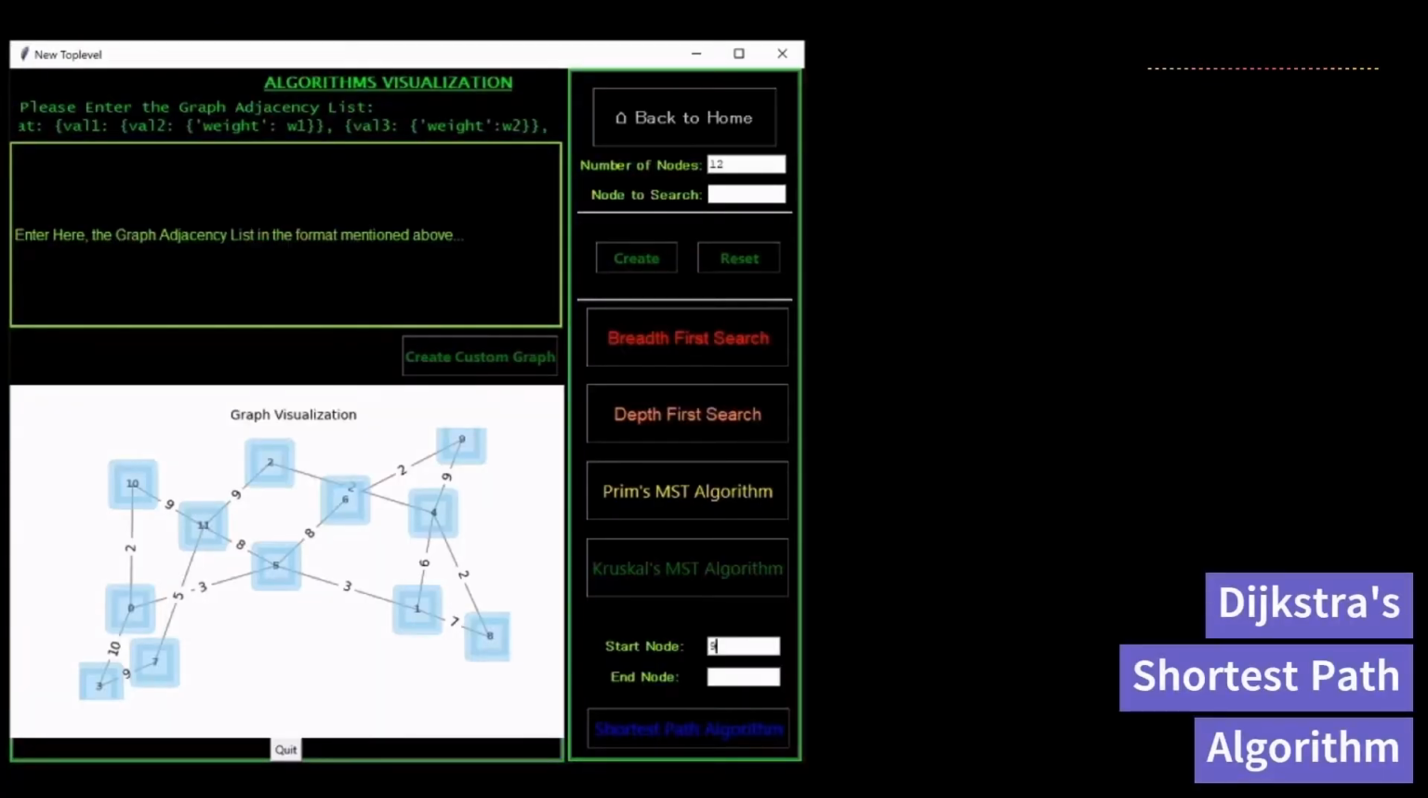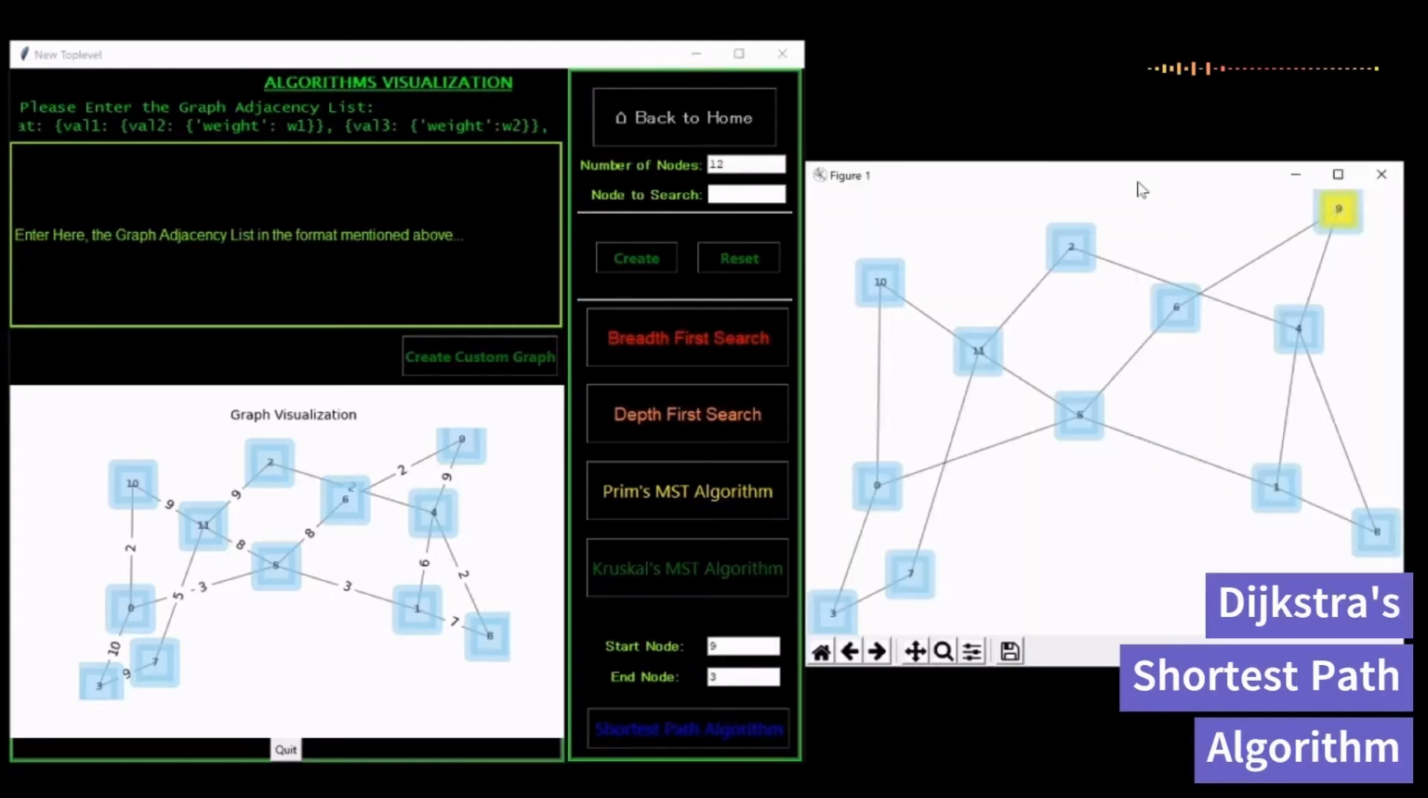And finally, we have the Dijkstra's shortest path algorithm to find the least weighted path between two nodes in a given same graph.